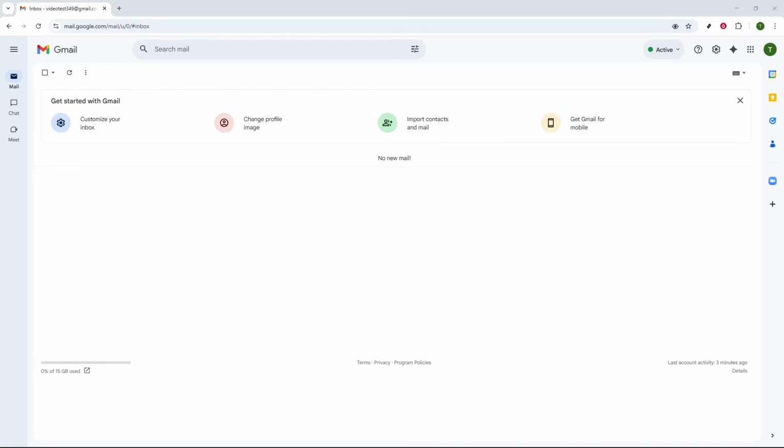First things first, you'll want to open Gmail. To do that, head over to your web browser and type in mail.google.com. Once you're there, log in using your Google account credentials. If you're already logged into Google in your browser, Gmail should open immediately.